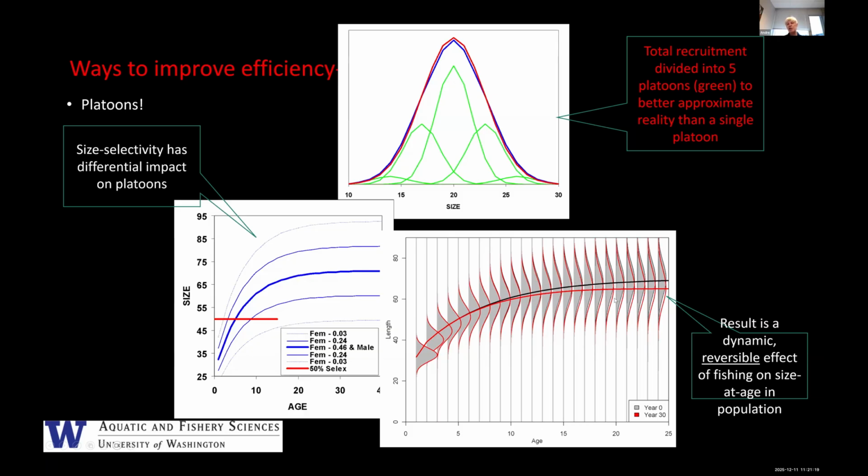So it has much of the dynamics that we need in age length models, but without the complexity of having to deal with large scale length dynamics, which can definitely speed up the calculations.